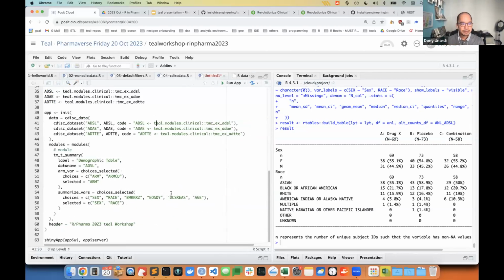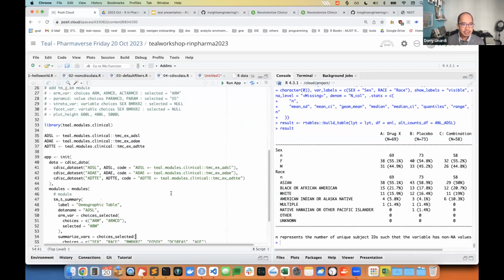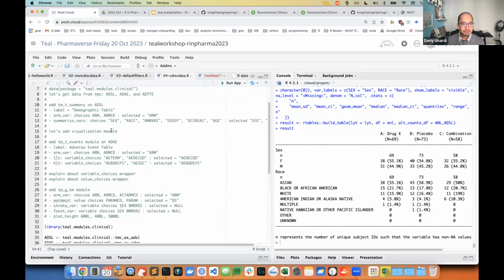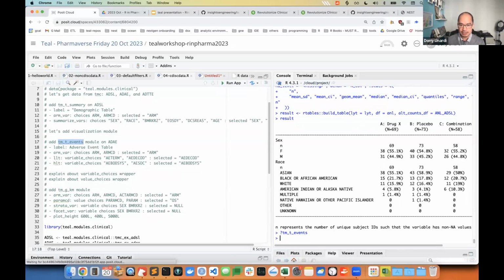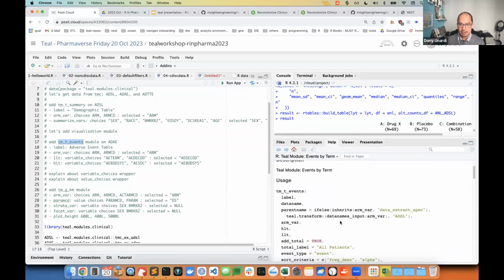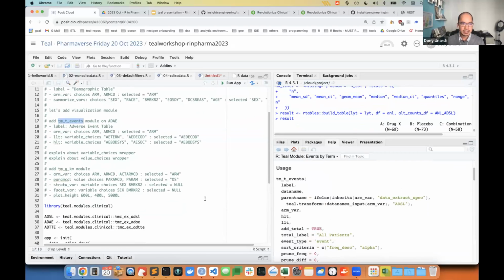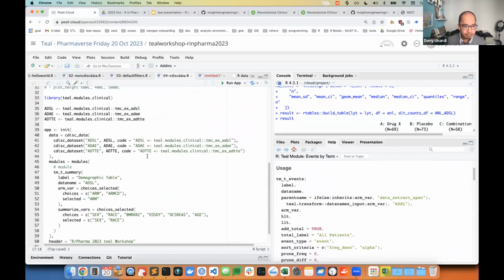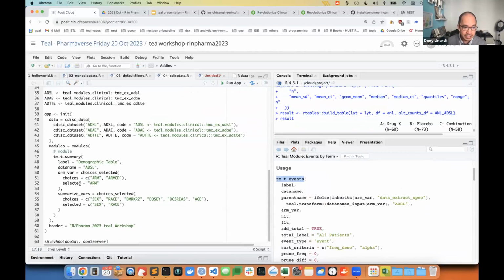Okay, so we had a table. Let's add some visualization, and there are a couple of topics here that I'm going to explain as well. The next thing we're going to add is the TMT events module. Let me open that documentation. So this is the adverse event table. This is another table, but I do want to touch on a couple of other helpful functions that we can use here. So this is the second module.